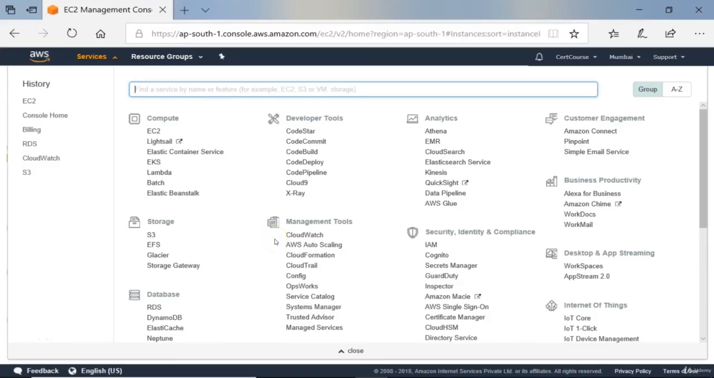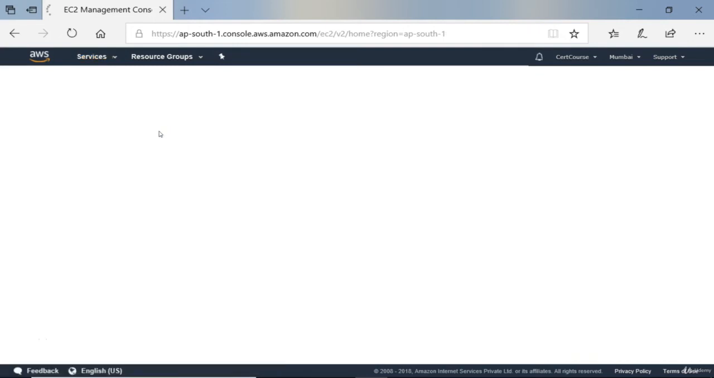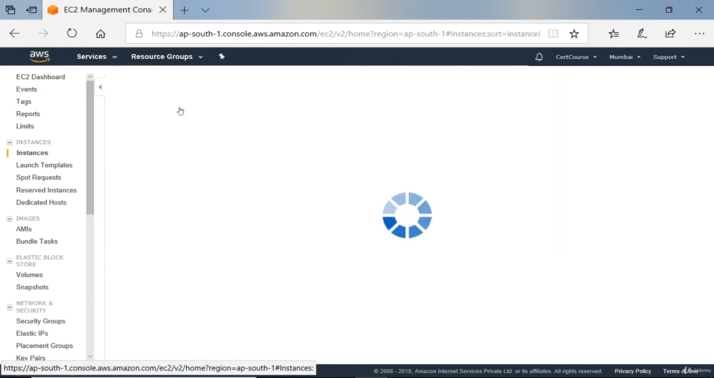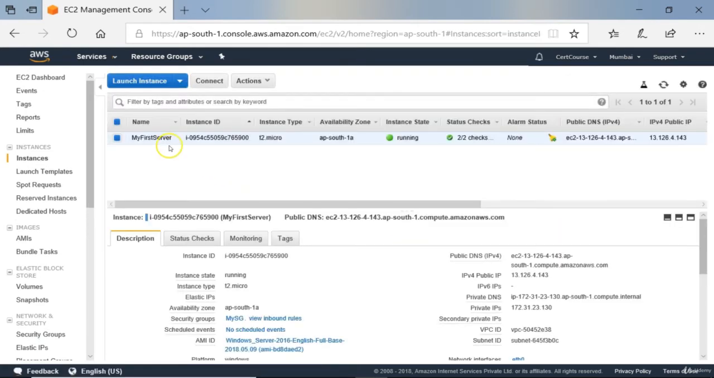So I have signed into the AWS console and we'll go to the EC2 dashboard. Here we have one running instance, and as you can see, we are inside Mumbai region because we had launched the instance in Mumbai region. Click running instances. My first server. This was the instance which we had launched in our last lecture. Now I'm going to connect to this. It is already selected, so not a problem.